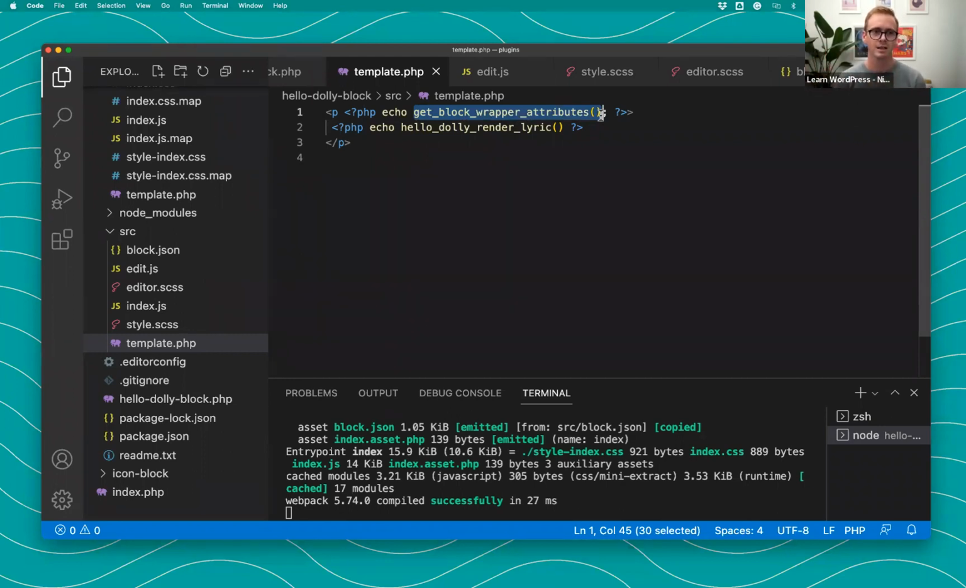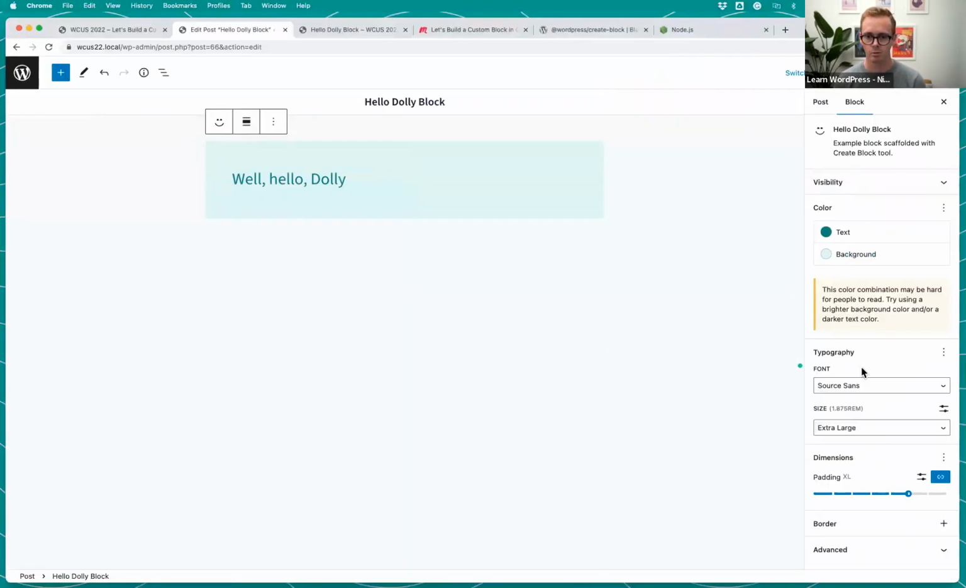So it's very easy. If you're building something relatively simple, you can register all these supports, make sure you're just using the get block wrapper attributes function, which again is already provided to us by the create block package, and you're good to go. Now you have all your supports and you can change anything that you want.